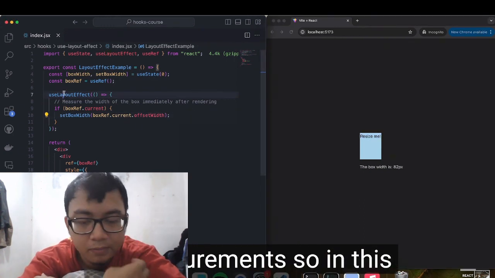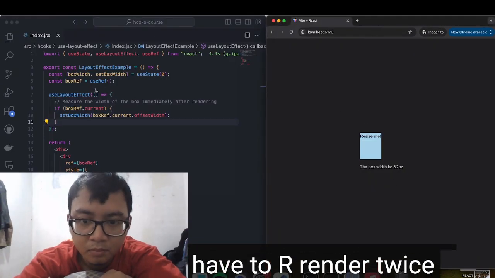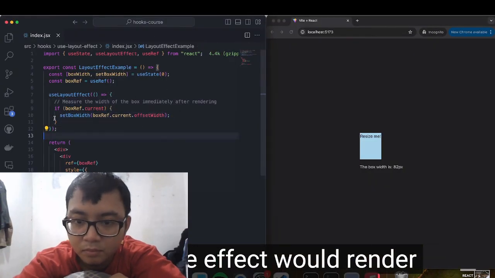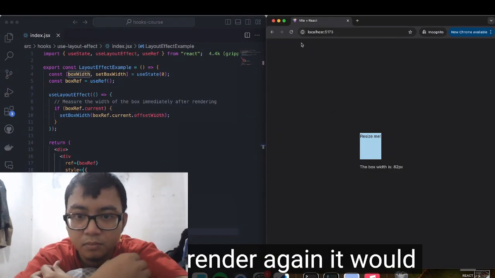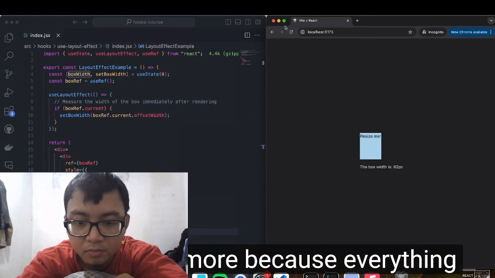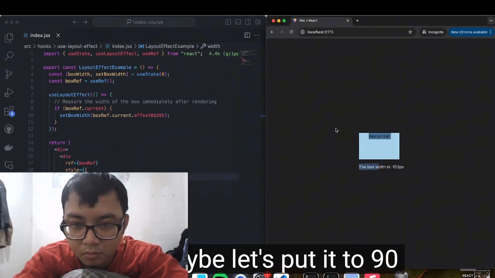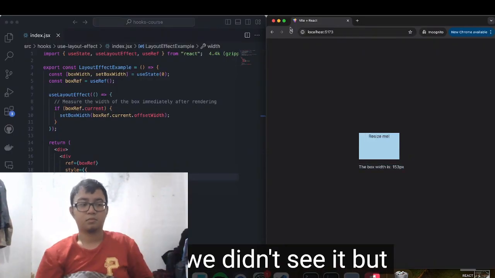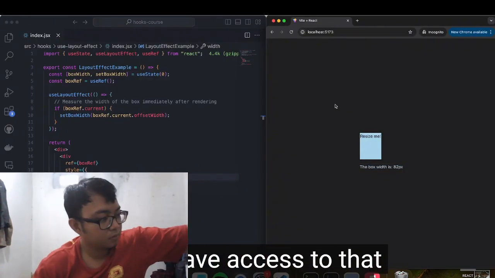So in this example, if we were using the useEffect instead of the useLayoutEffect, this would have to run twice because the page would have to render twice, because the useEffect would render first without this action, and then it would trigger the setBoxWidth because it would get the information, and then it would render again. It would cause a little flicker that we saw. We don't see it anymore because everything is very stable. But if I were to change this, maybe let's put it to 90 again. Yeah, we didn't see it, but imagine in a larger scale project, you should see it. And the useLayoutEffect allows you to have access to that specific part of your component lifecycle.